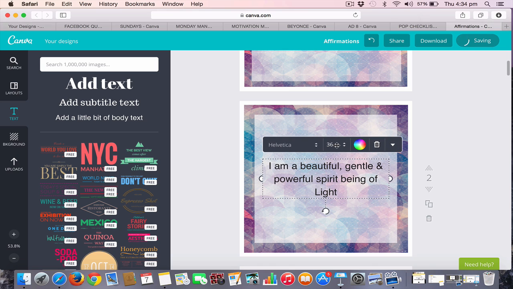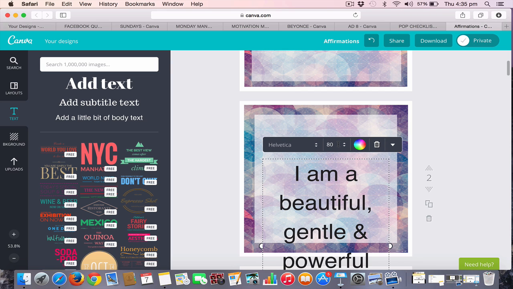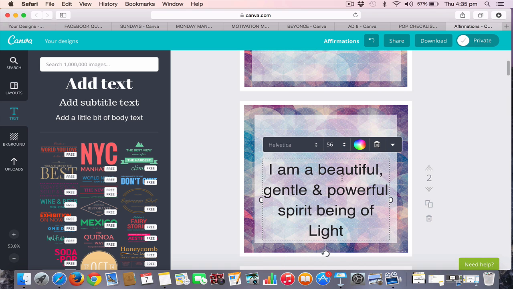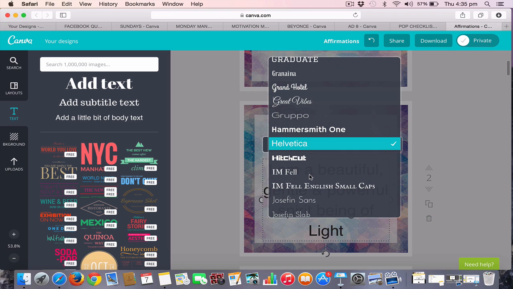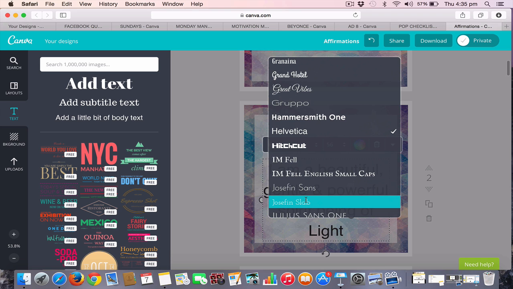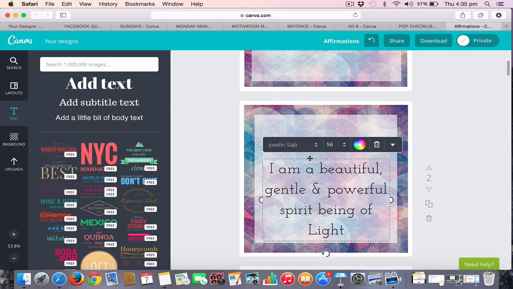So I can make it a bit larger. That's a bit too large. Okay, perfect. And I'm going to change the font to match the previous font. Now that font that I used was Joseph Sands. Oh no, not Joseph Sands, it was Julius Sands.